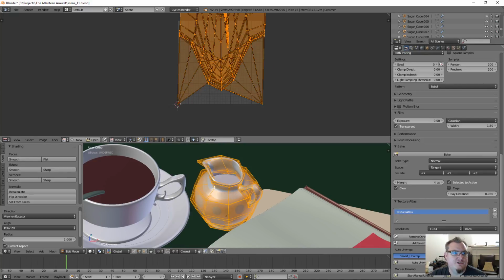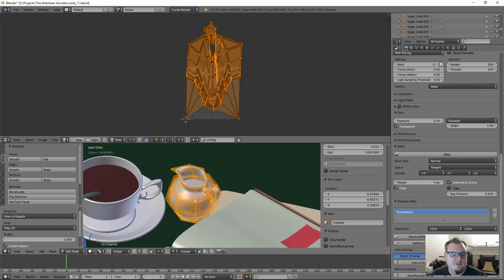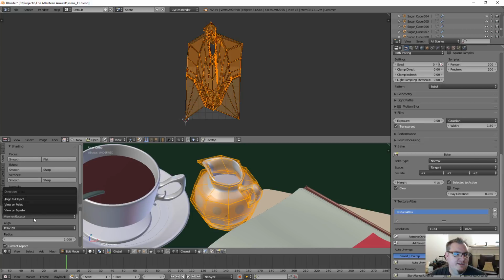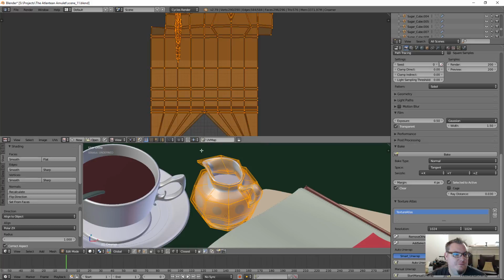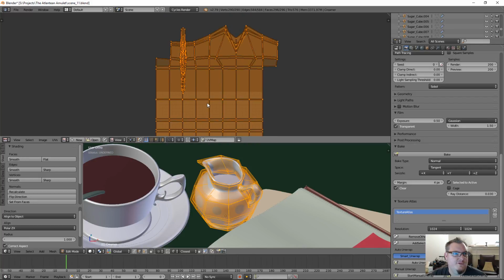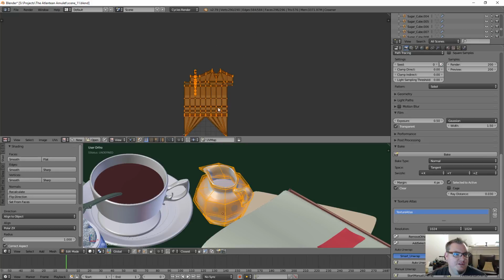Same thing with cylindrical. The interesting thing about cylindrical projections and some of these other options, spherical projections, is that you have options here for how to project this. So sometimes it will actually work really well. It just depends on what kind of object you have selected. Right now it's set to view on equator. You can view it on the poles, which will change where it starts to unwrap. Align to object, you can see it didn't do a terrible job in terms of the middle part of this object. The surface is actually laid out relatively well, but it's one option of many.